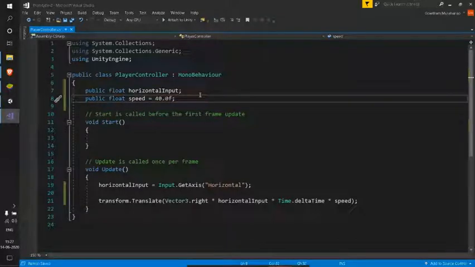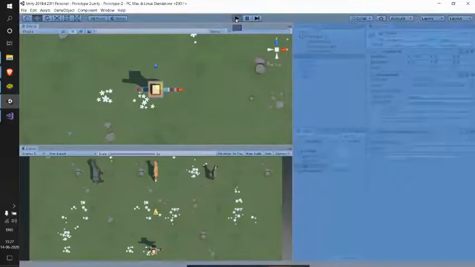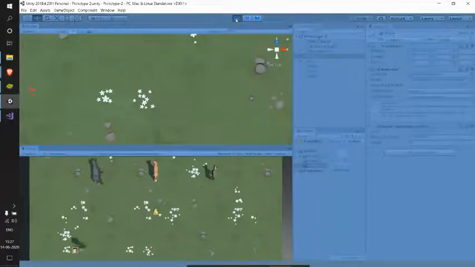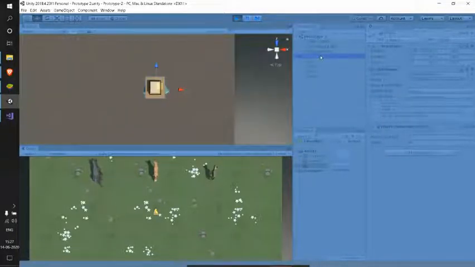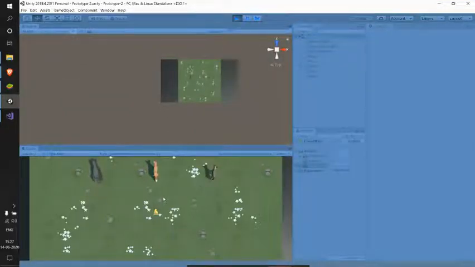So let me save this and let's check if it's working fine or not. Entering the play mode. Yes. See guys, now I'm able to move my player, but we have some issue. We can move this player indefinitely. See, I can go even off the screen.